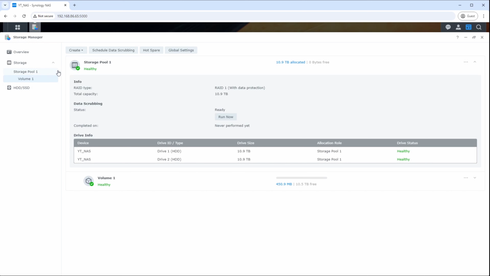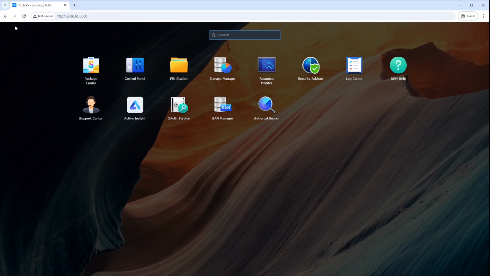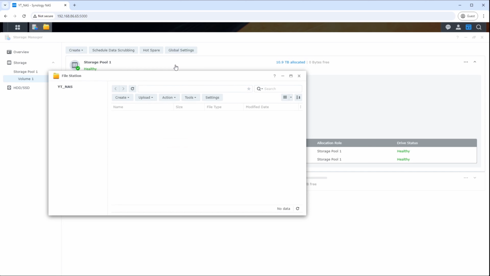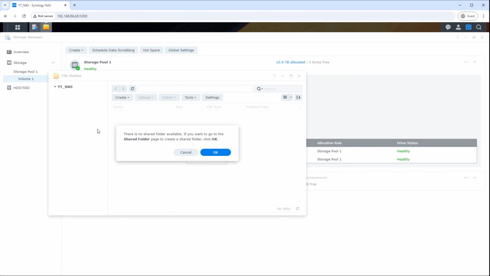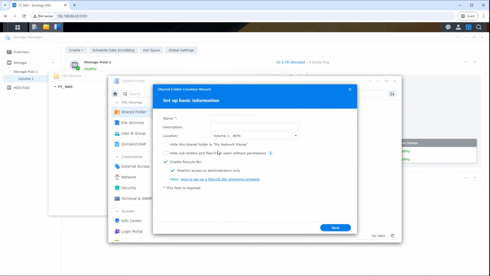So we're going to create a folder. So let's look in the main menu here, see if we can figure out where to go. Let's try the file station. And the file station says that there's no shared folder available, so you'll need to create a shared folder. So we're going to do that. And I'm just going to name this folder videos.